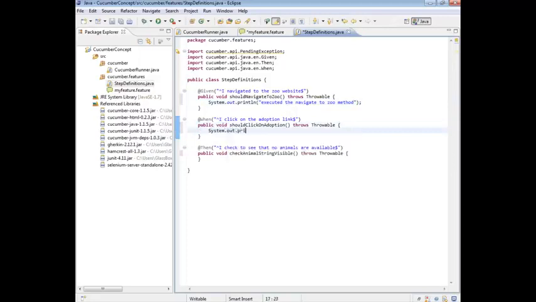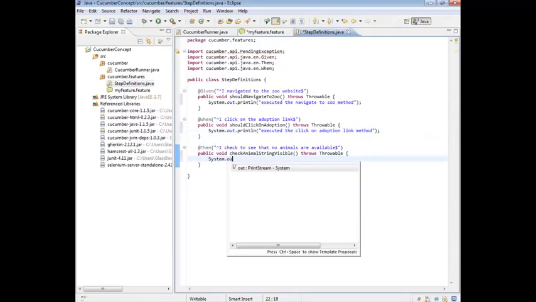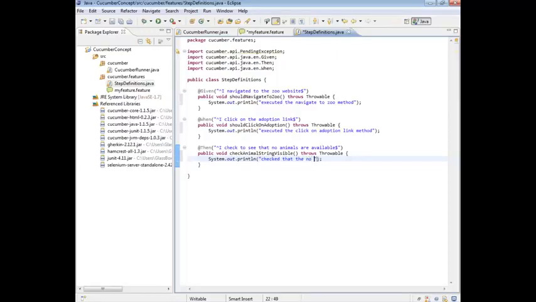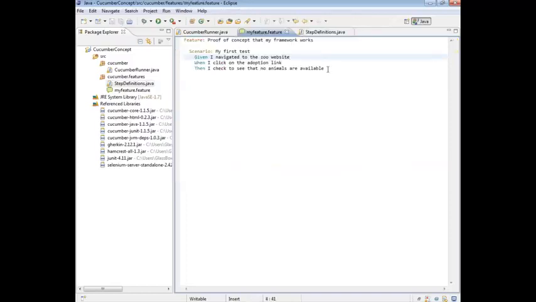In here, I'm going to say executed the click on adoption link method, and finally I'm going to say checked that the no animals string was visible or not. Right. So now let's go back, and now let's run and see what happens.